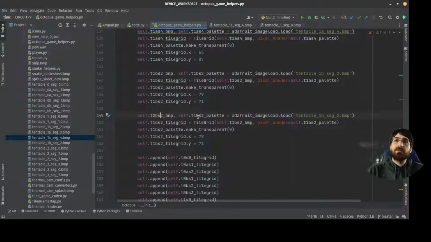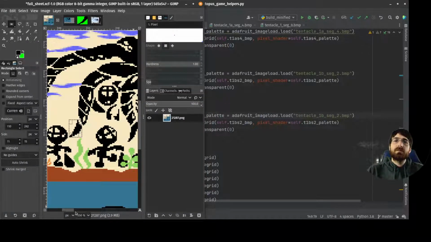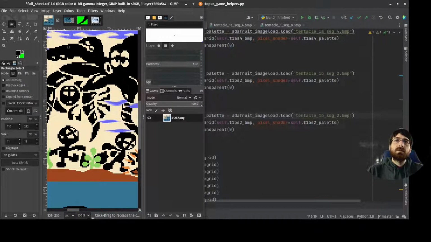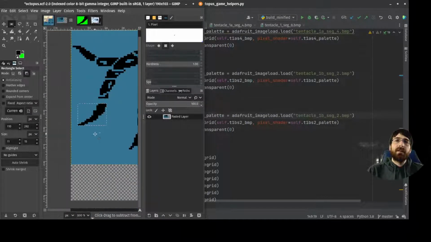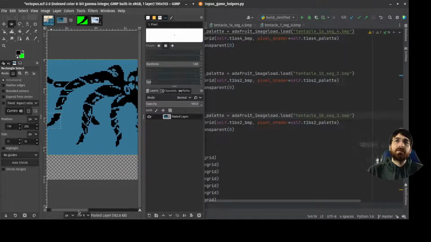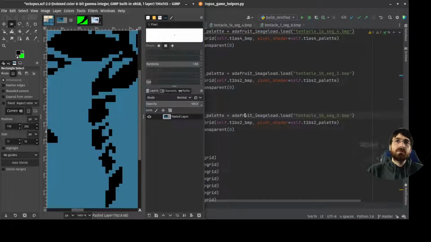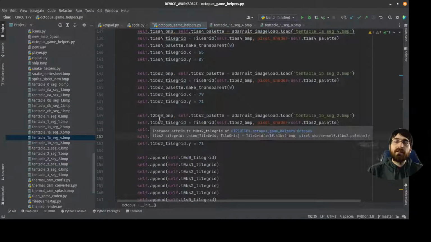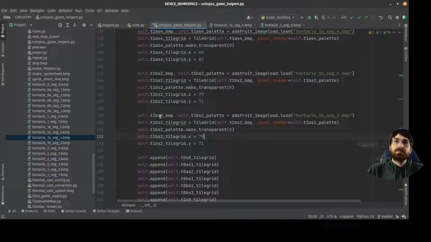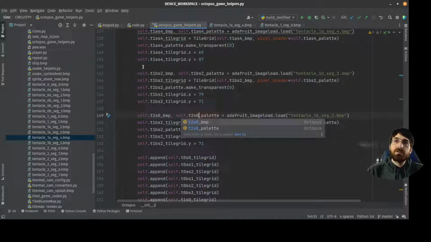Moving on to tentacle 2. I guess segment 0? Go on 2. Whoa, one's looking a little weird. Actually, just tentacle 2, segment 0.